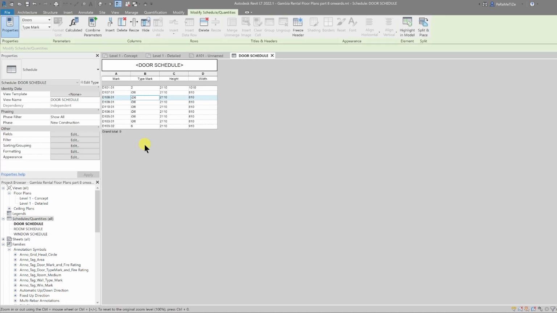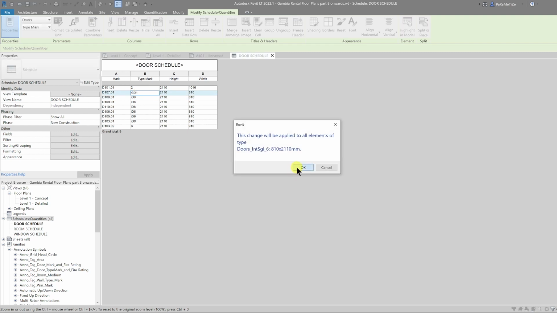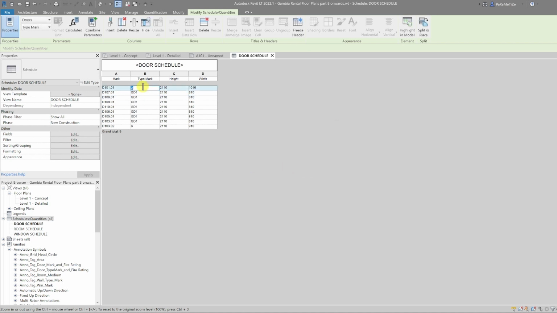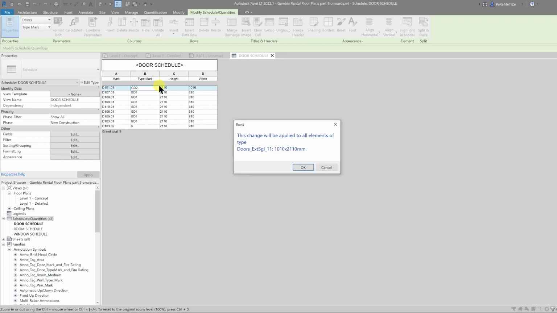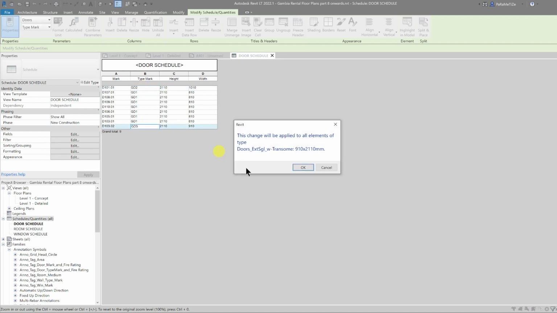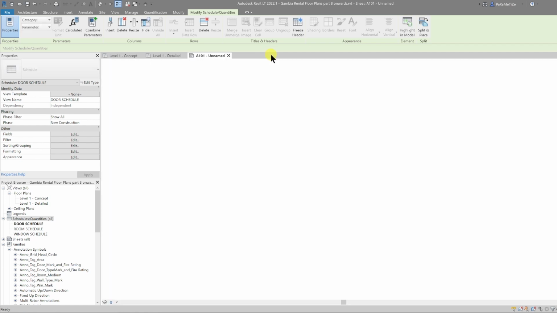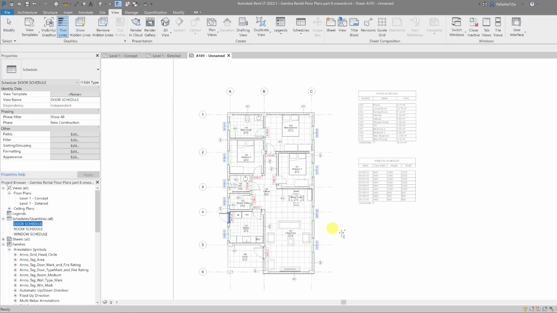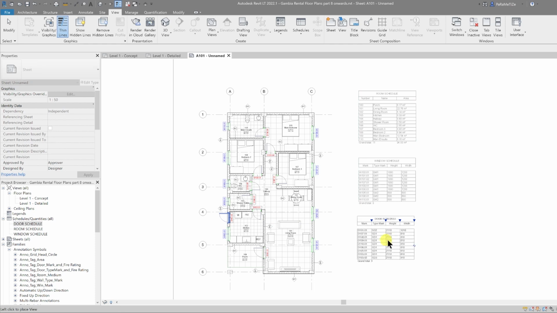If you remember from a previous video, I did revise these to ID6, but let's revise them again to GD1 and hit enter. And then OK to change all of that type. And then this one, I'm going to select that and then change that to GD2 and hit enter. And then the final one, GD3 and hit enter. And OK. And then we can close that one out and then drag that schedule onto a sheet as well. And that's the end of the video.